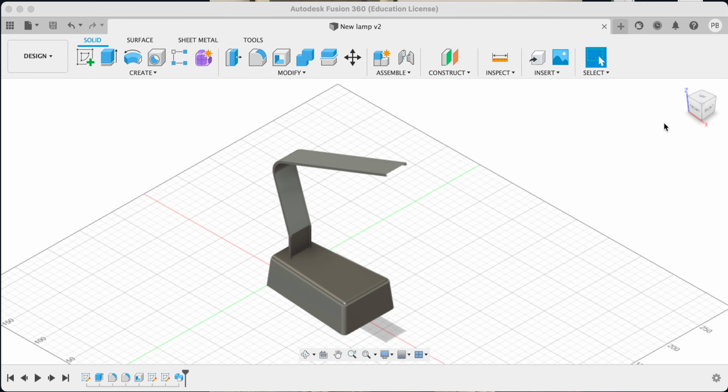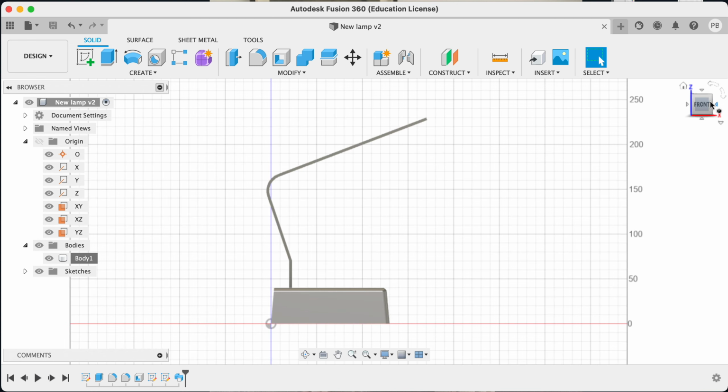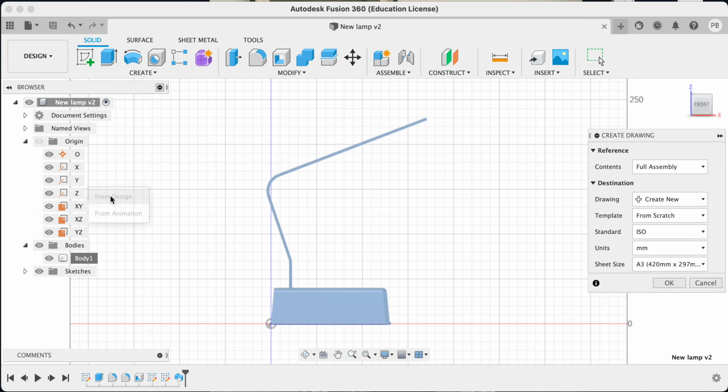Is to turn into a drawing. Just looking at mine visually now, if I look at it from the front view, realistically, the lamp's not hanging over the workpiece that much, so I could modify a few things within my drawing just to change that. But just to show you how to create our drawings, we're going to come up here to changing workspace. So we're going to go from a design into a drawing, and drawing from design.